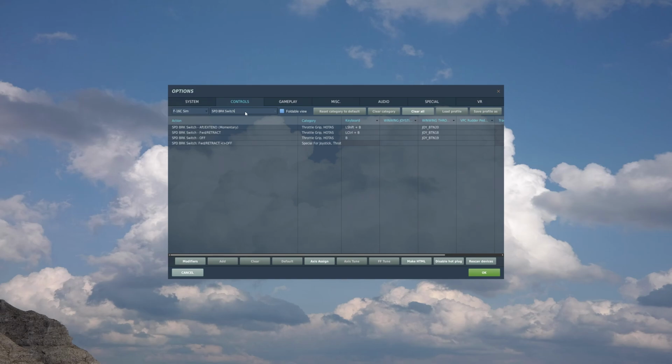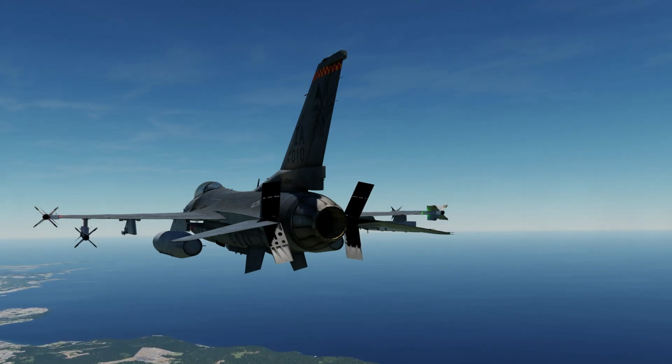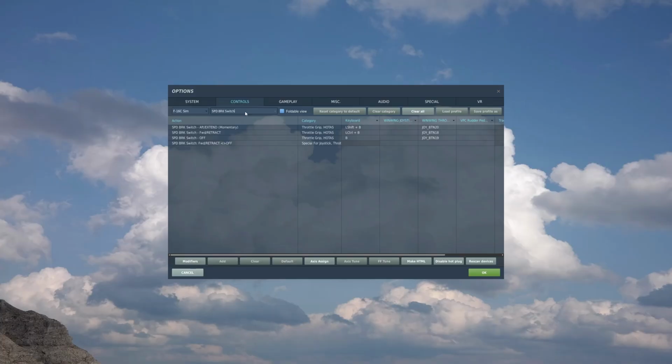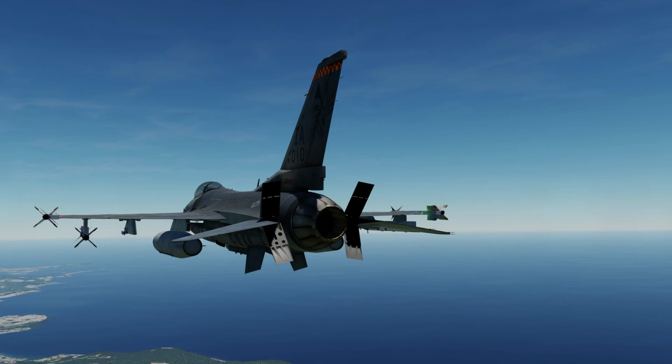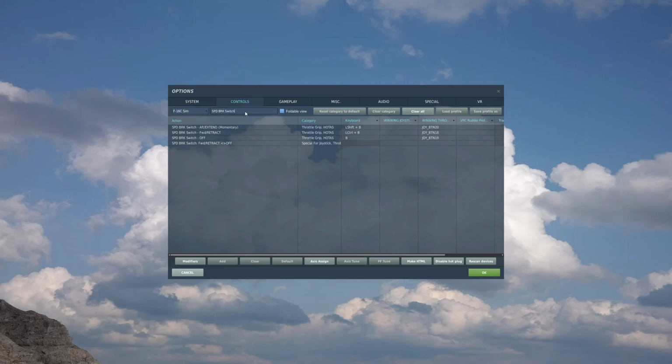So let's go for the first function, which is aft extend momentary, which, as the name suggests, is the extend button for the speed brakes. When you press and hold it, this will extend it and open it like so. Next up is the forward retract, which again, as the name suggests, is the retraction and closing button. So when you press it, it will close the speed brakes like so. Note that the retraction button doesn't need to be held in because it's not momentary in comparison to the extend switch. And lastly, the third one, which is the off, will let you stop whatever function you started and kind of put the speed brake in an in-between position, not fully open and not fully closed, like so.